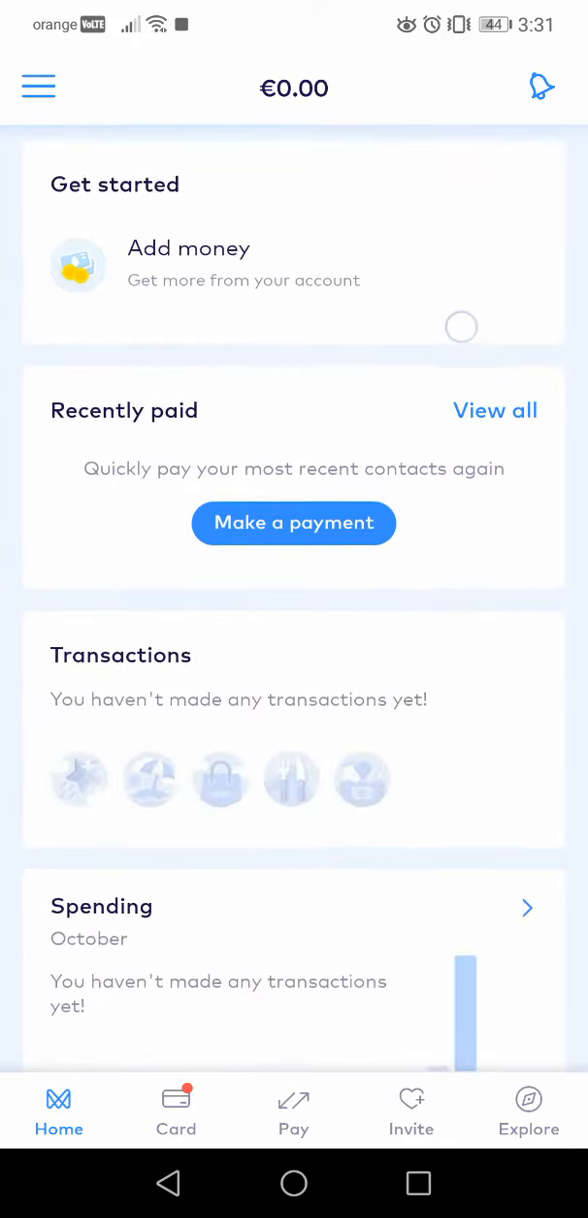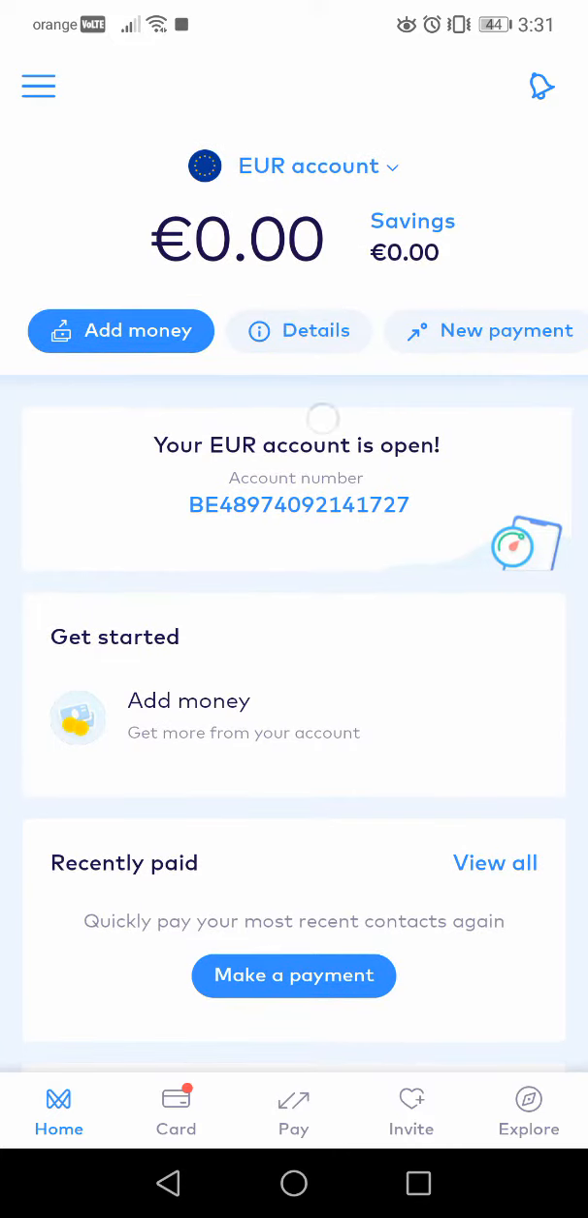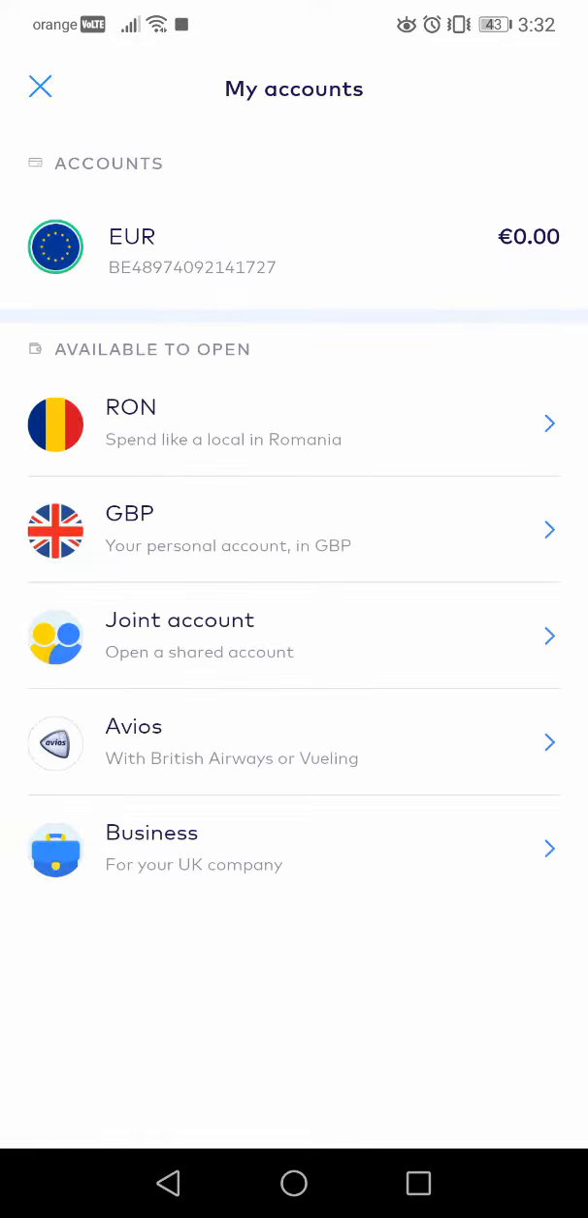Let's jump into it. First you have to open the Monese app, and then as you can see on the home screen you will see your balance at the top and the currency that your balance is in. So this is a Euro account because right now I'm staying in the EU, but I can also open other currency accounts. So you have to tap on your balance, and then it will show you that this account is in Euro or the currency that you are using right now.